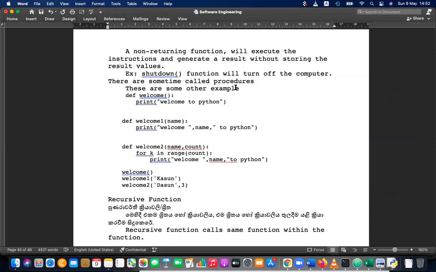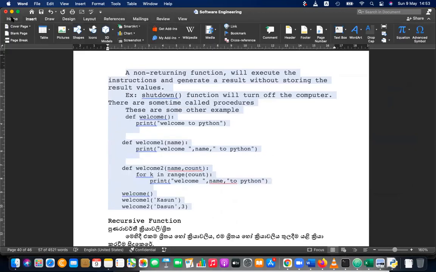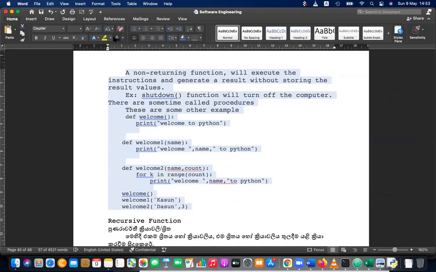Okay, let's learn the implementation of both recursive and non-recursive, returning and non-returning functions. Please write the non-returning functions also. We have already learned non-returning functions, but we didn't write the note. Therefore, please write the note related to non-returning functions also, the highlighted one in blue color. Please copy that.